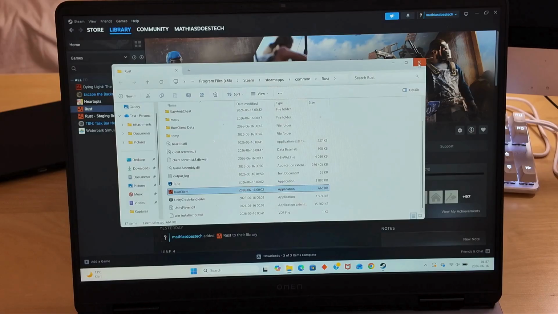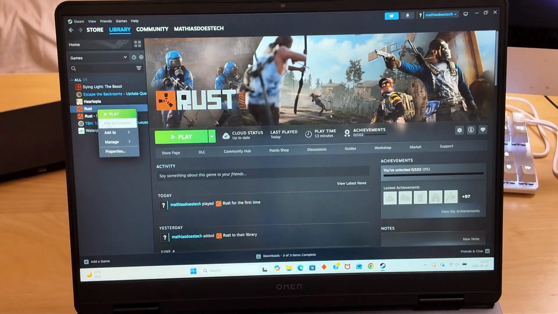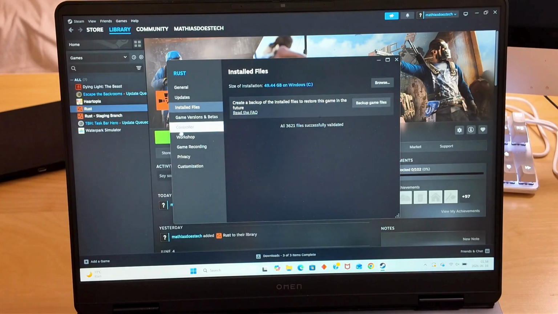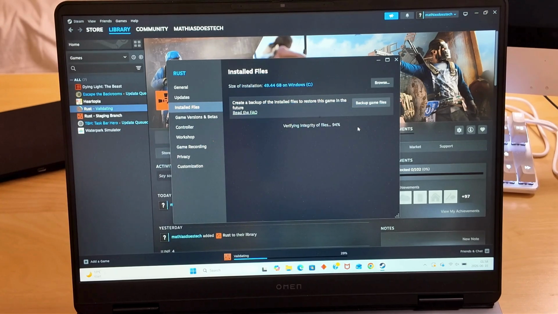There is one more thing we need to do as well, by the way, and that is to go back to this page here, right click on Rust, and then you need to click on properties and installed files here. So you need to verify integrity of game files here. This might take a while, by the way, if this is the first time you're doing it. So just wait for this process to complete.